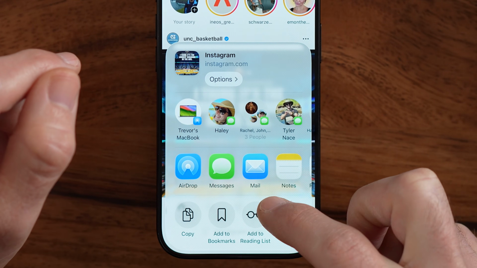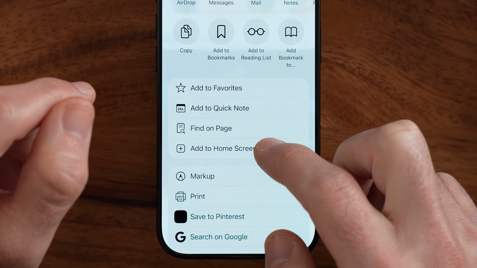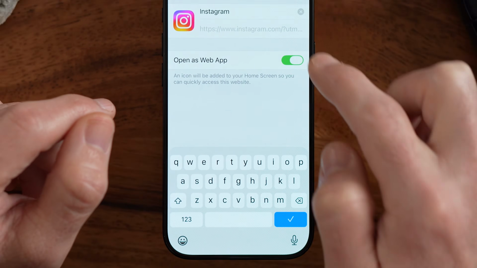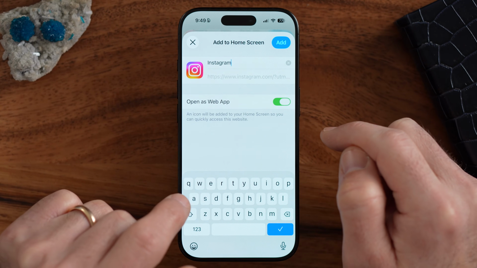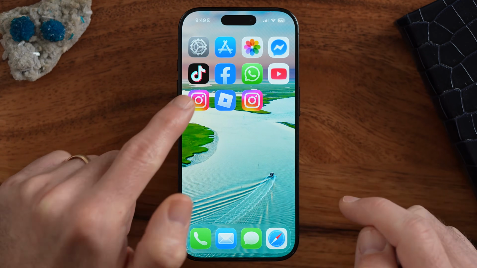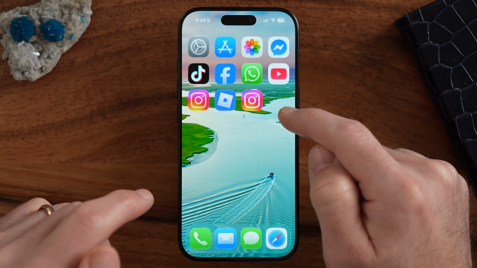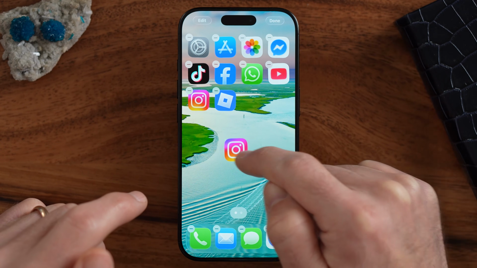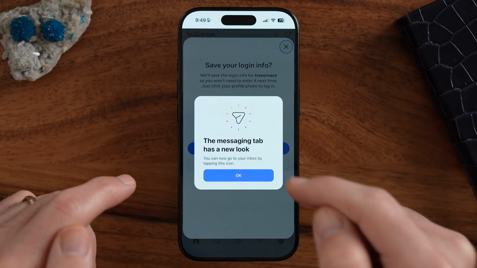From here, all I need to do is swipe down and you can see add to home screen. Just tap on that button and you can see it defaults with the Instagram logo and the Instagram name. And now all I need to do is hit add. Just like that, if I open up the Instagram option here, you can see it opens up the app. Whereas if I open up the Instagram option right here, it will just open up the web-based version.